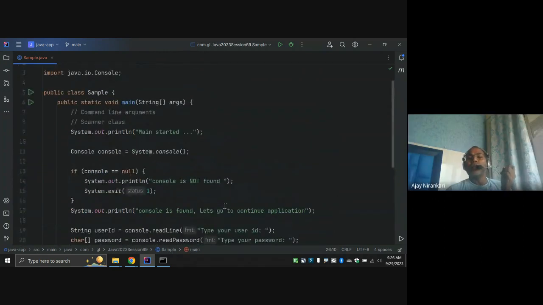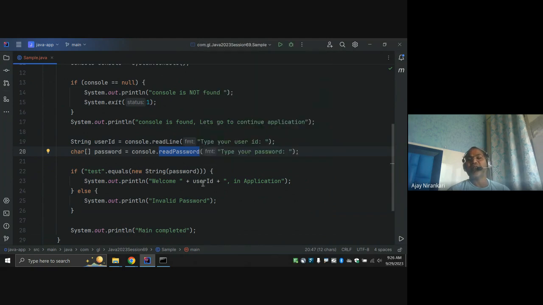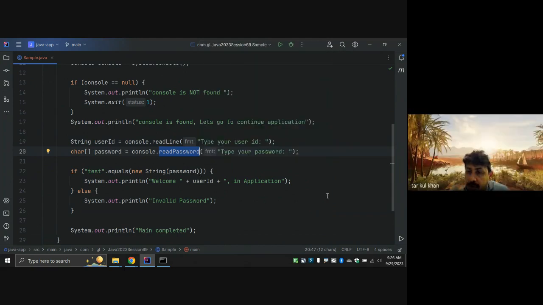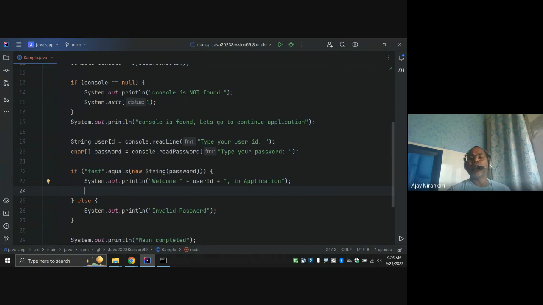Any doubt, question? Yes, so read line and read password, they take input from the user. They're looking for user input. Let's now give a valid password. Say maybe I want to ask, whatever input you want, you can just write here. Let's say I say console dot read line, what is your age? Any question you can ask, right?